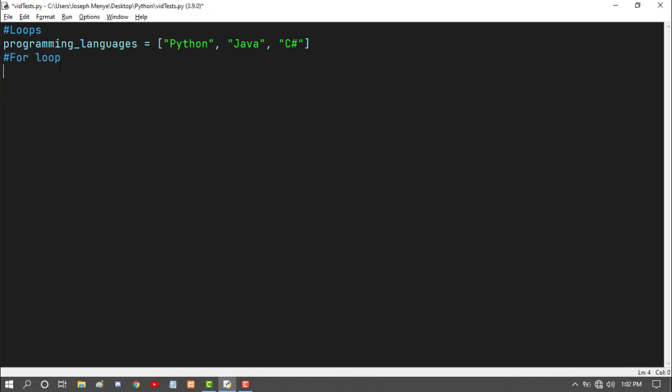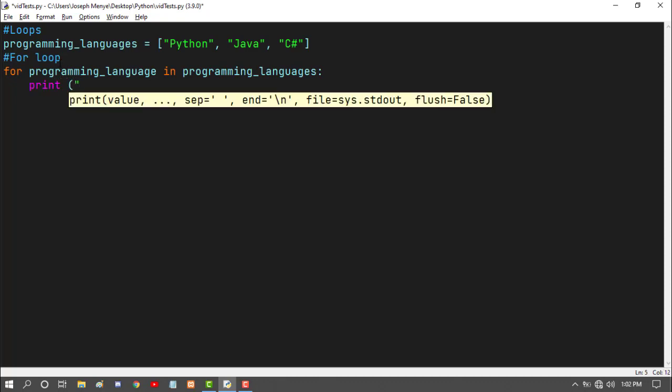So the first type of loop we'll be using is the for loop. Let's say we want to print every single programming language in the list. We are going to use a for loop. We're going to use for programming_language in programming_languages. I'm going to explain this all, but for now this is going to be for programming_language in programming_languages. We are going to print the programming_language.